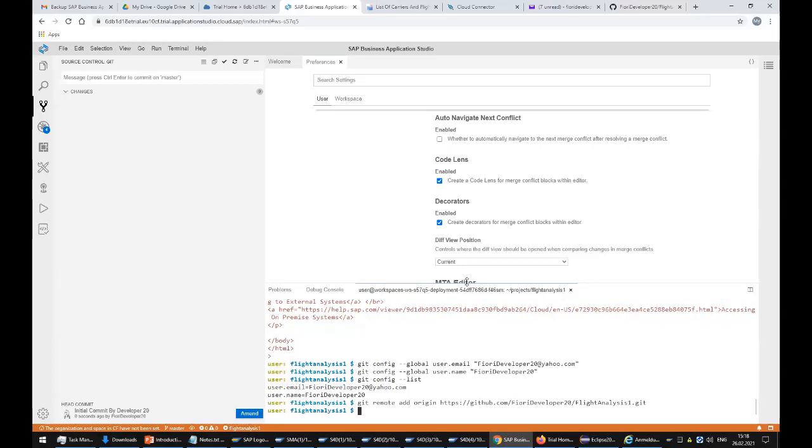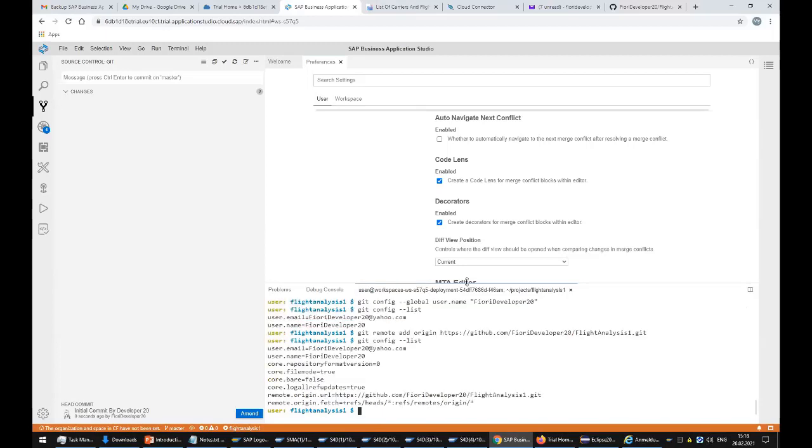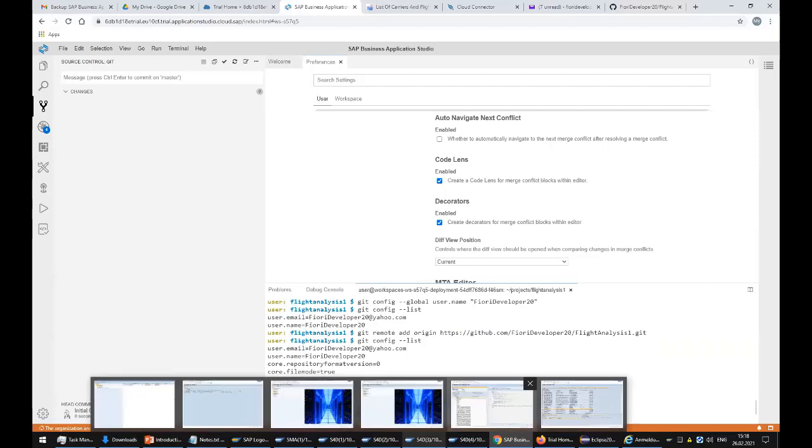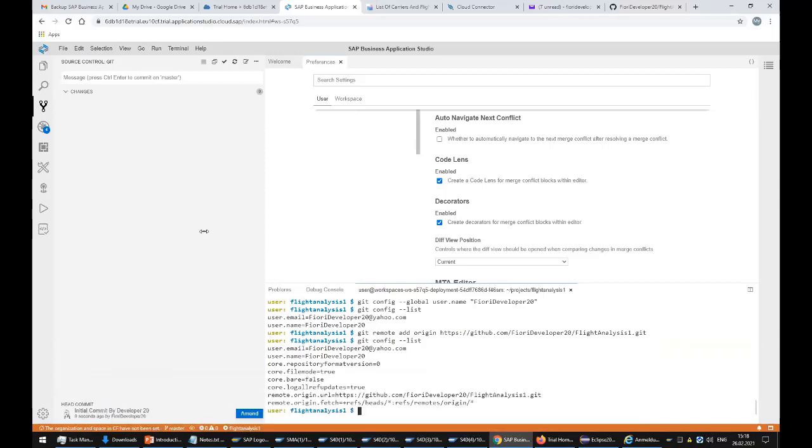Hit enter. You can always double check at any time just by saying, hey, I want to see all my configuration parameters. So git config, and my switch is list, L-I-S-T. And there we go. And you'll see the remote origin right there. All right, excellent. So now we just push the changes that we made locally out to the remote repository.